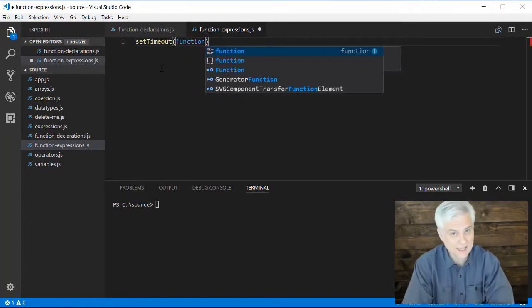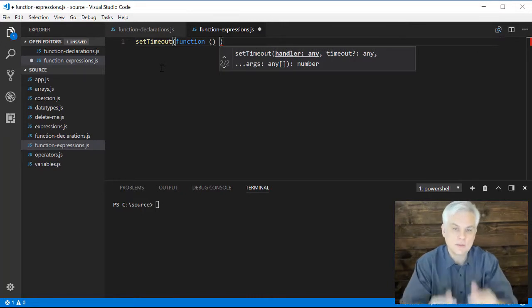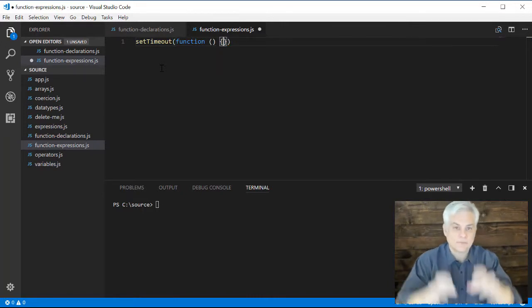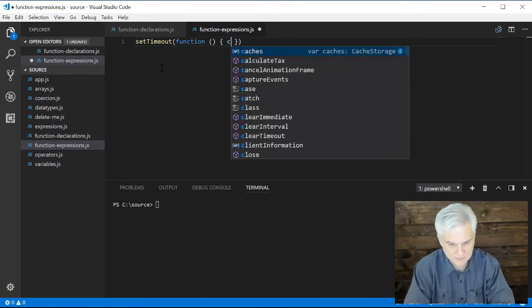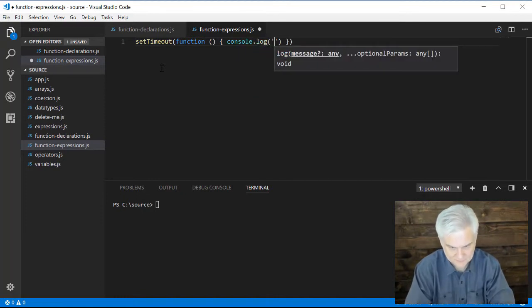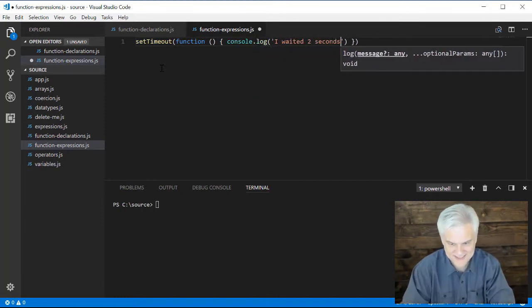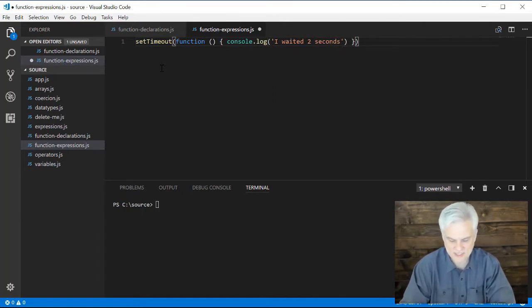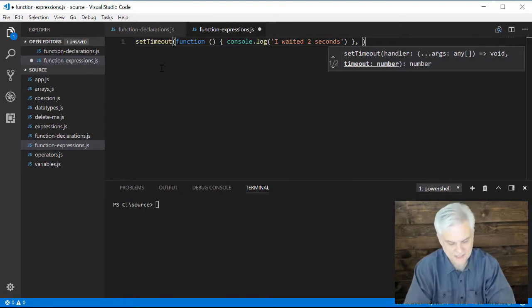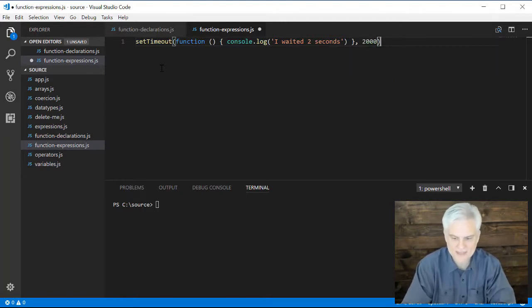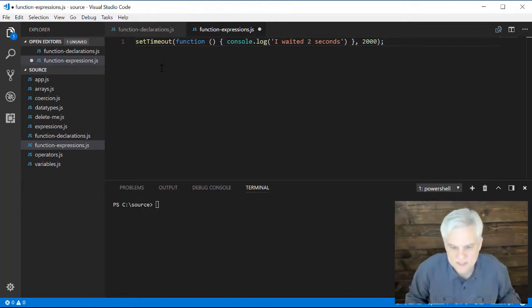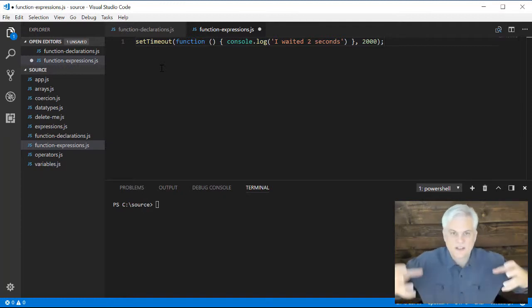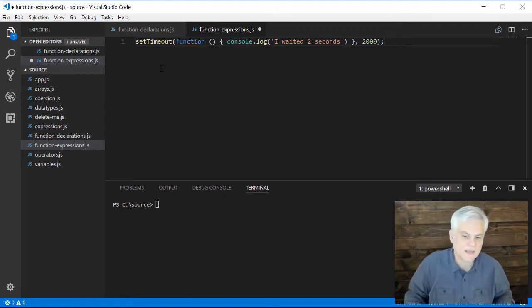So just here, right in line, I'm going to create a function, open close parentheses, open close curly braces, which denote the body of this expression I'm creating. Inside of here, I'm going to do something simple like console.log I waited 2 seconds. And then at the very end of the function expression, I'm going to give it that second argument, the number of milliseconds that I want to wait before executing that function expression. So I'm going to say wait 2 seconds, and then call this inline function I'm creating, and the body of it will merely log out I waited 2 seconds.